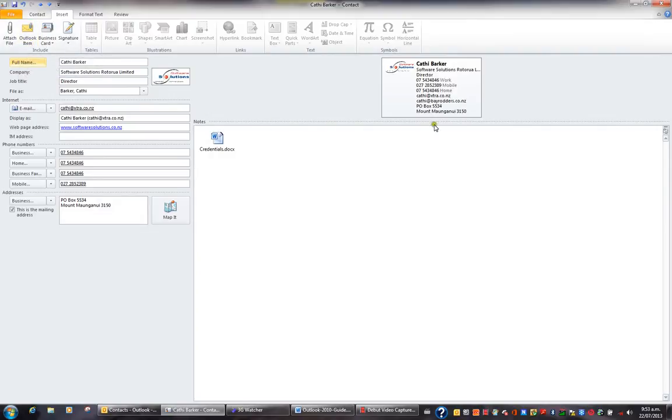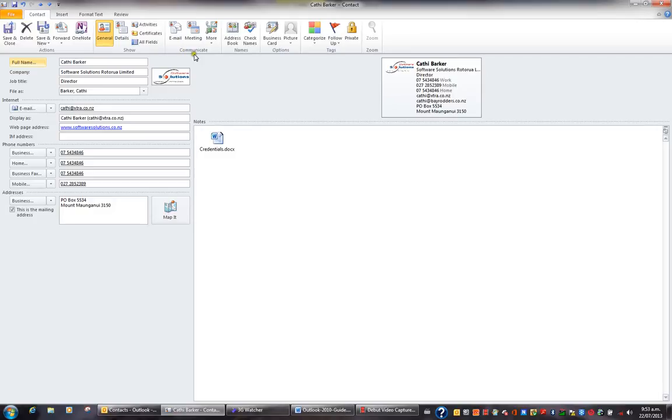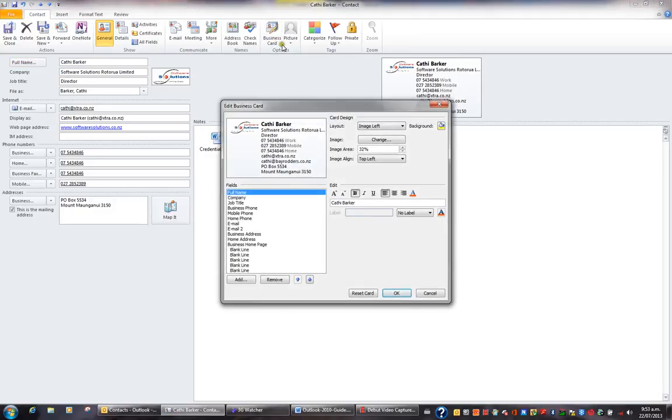Ultimately, a business card has been created for myself, and if I want to format this business card further, then I'll go back to the Contact tab in the ribbon, and in the Options group, I'll click the Business Card button. For example, I can control where my image appears. Currently my image is to the left, but I might change my image to the right.